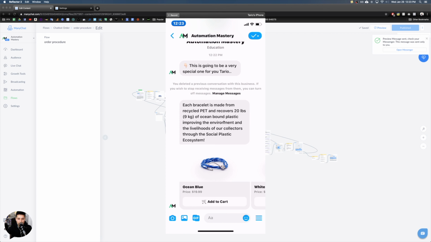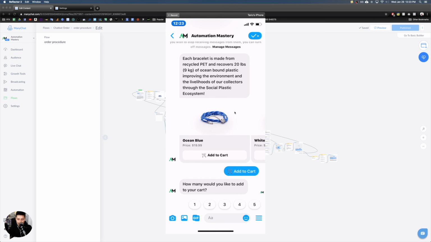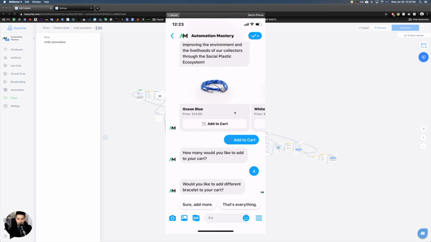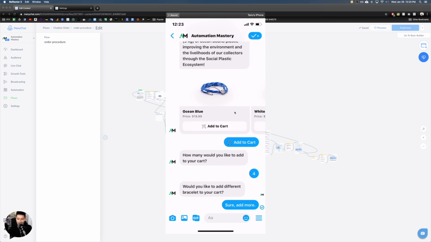There's going to be a special one, and give them an intro. I have 3 different types of bracelet, okay? Third one is sold out, dark blue. First one, ocean blue. Second one is white coral. So let's experience this. Let's add to cart, and it's gonna ask me how many would I like to add to my cart. Let's say I want to add 4 of this bracelet. Would you like to add a different bracelet to your cart? Sure, let's add the second type.